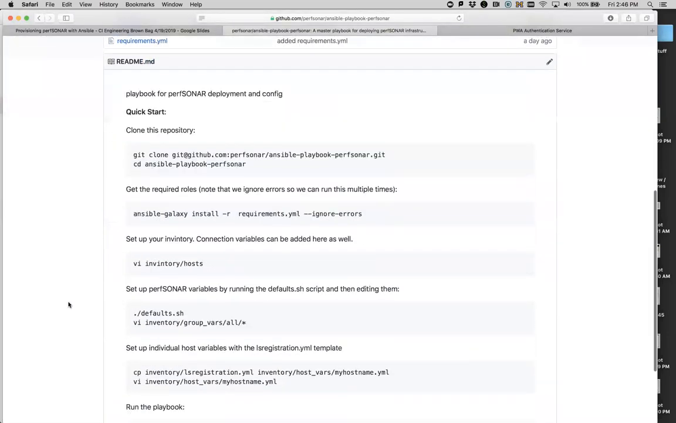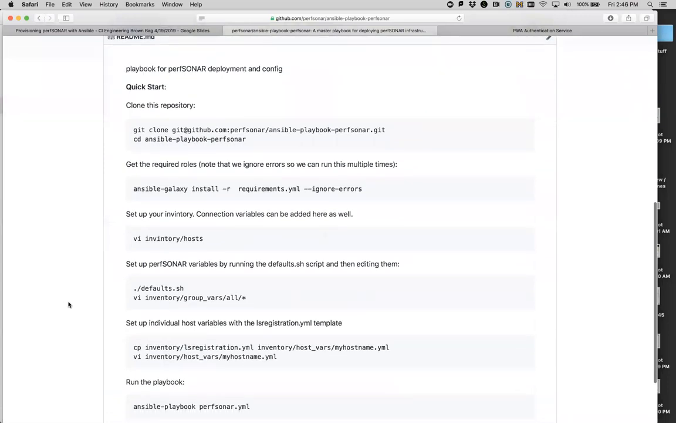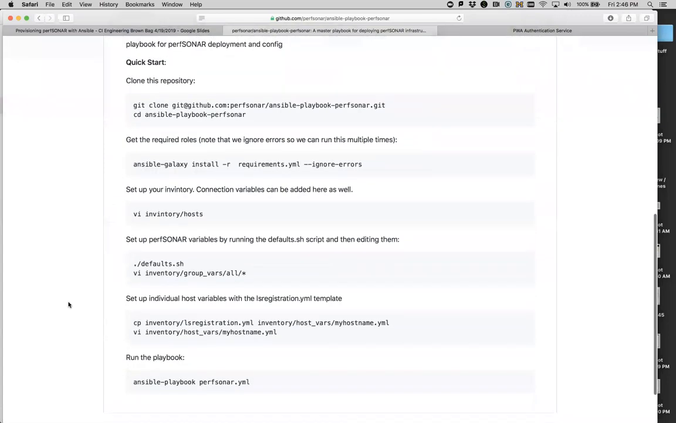And then right here, I have basically the same quick start instructions, where if you followed these instructions and edited the files and typed in the commands, you could do the exact same thing I did if you had stuff already bootstrapped. You could do that in half an hour, and you'd have perfSONAR infrastructure deployed. So I hope that answers the question. If there was any follow-up question to that, I'd be happy to cover that as well.